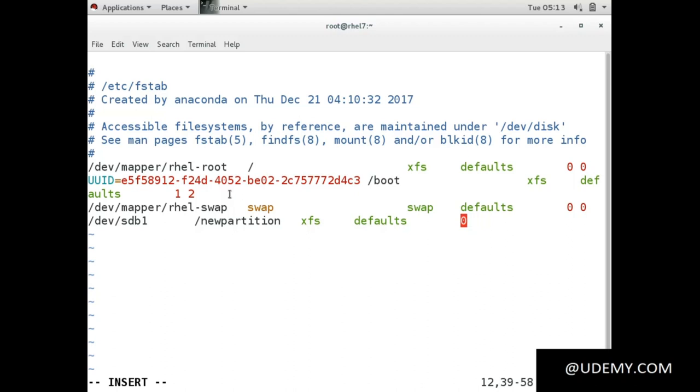But let's say you don't want to save files on this partition. You have just created it to practice. Well, in such a case, you can use 0 0 in the 5th and 6th columns of the /etc/fstab file.